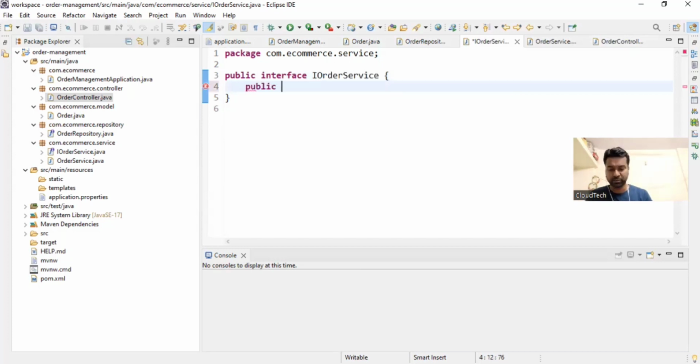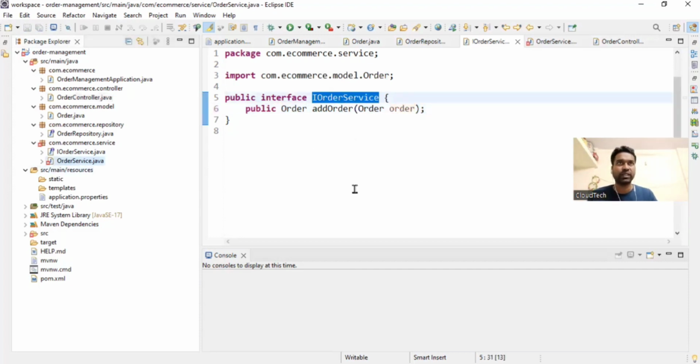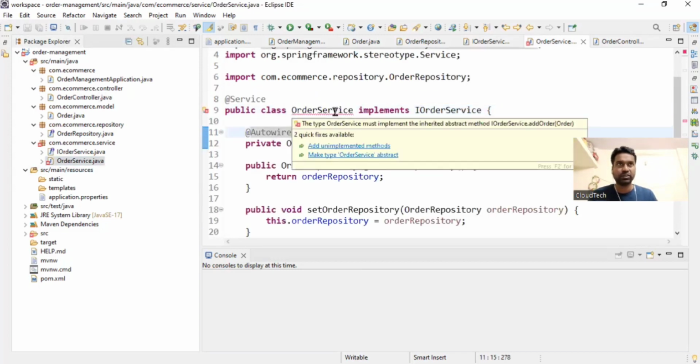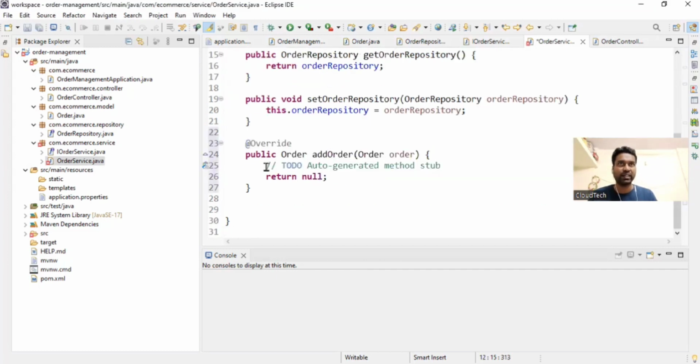What method are we going to write? public Order addOrder is going to be my method. So this is the method that my service will implement. So public Order addOrder. What it accepts is the order that you want to save to the database. So that is something that we want. Now this is an interface that our order service is implementing. So we have to implement this unimplemented method. So let's try to implement this. Okay. We have our addOrder added here.